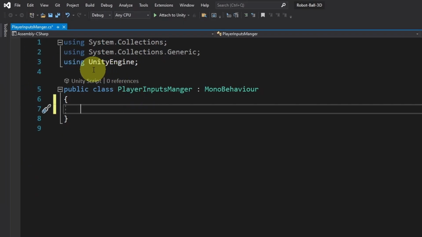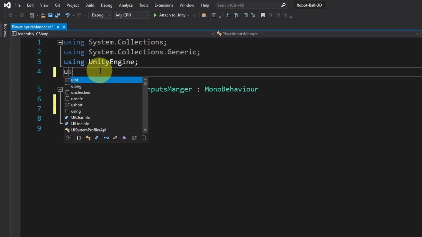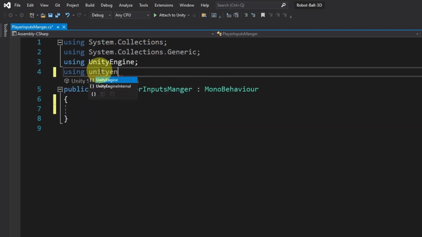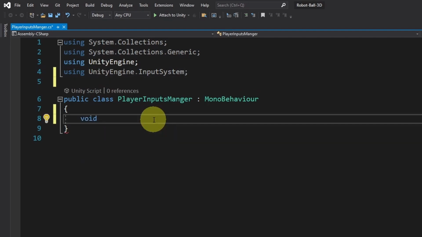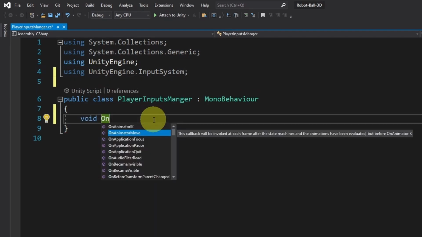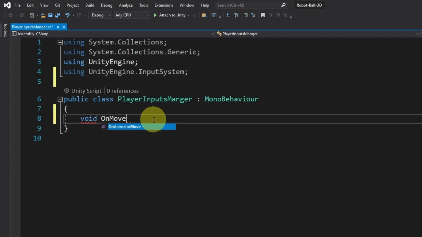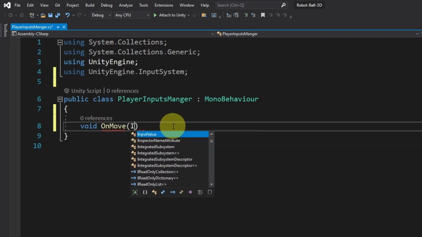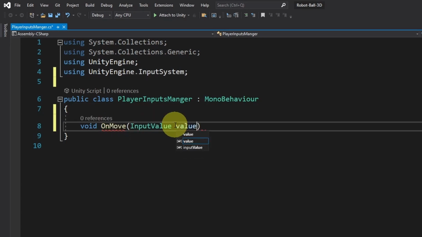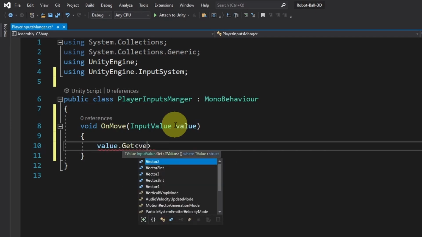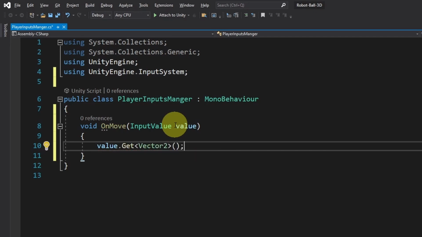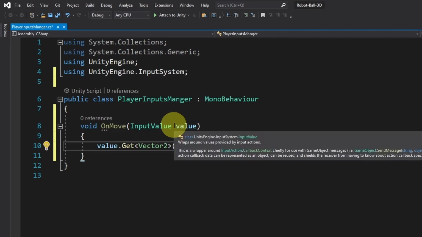First, you have to add the new input system namespace using UnityEngine.InputSystem, and you have to write it like this: On, then the name of the action, which is Move, and this takes an object of type InputValue. Let's call it value. And to get the inputs, we use value.Get, and then we add the type. In this case, it's a Vector2 that represents the movement along the x and the z.